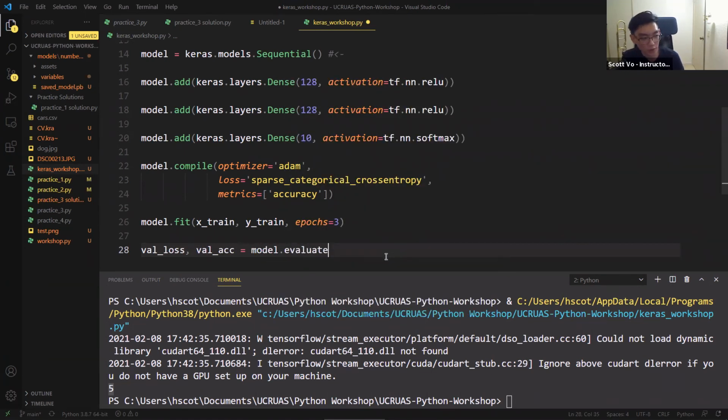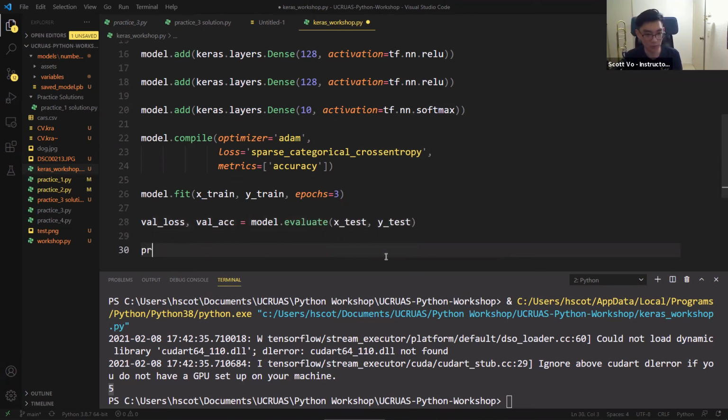So after we train it, the model is really nice and it stores some data inside of it so that we can see, well, basically what score did it get on the study guide. And we're going to be using our test data here. And we're going to print that out.